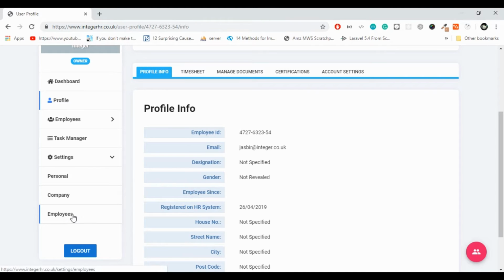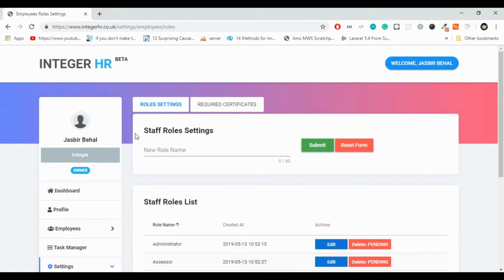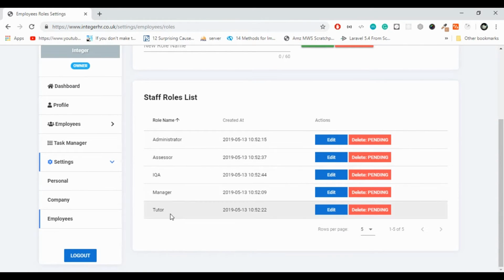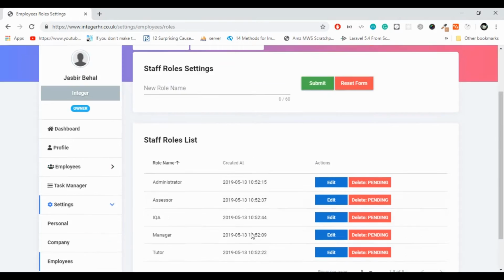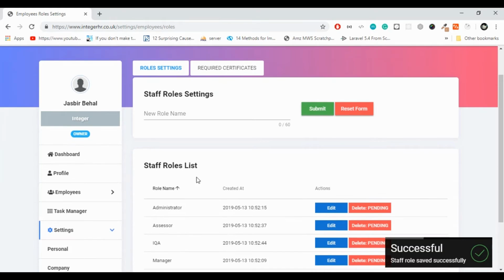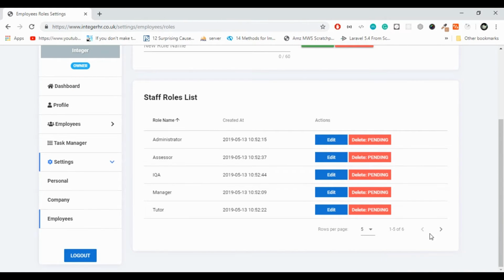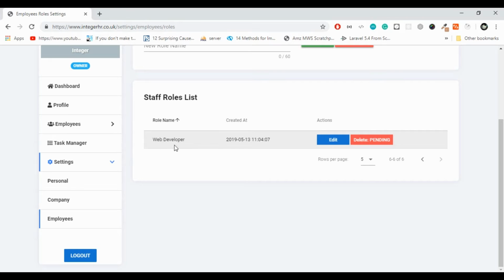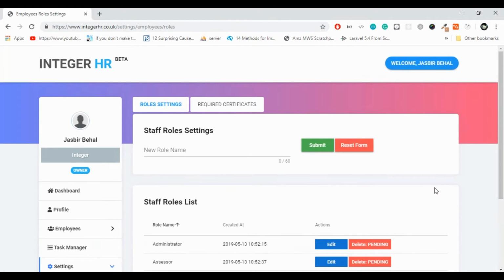So you have to come to this employees and you will find two tabs: roles settings and required certificates. So here I have already added the roles that were given to me in the required docs. So administrator, assessor, IQA, manager, tutor. So let me just add one more, demo role, and the role has been added. As you can see, the web developer role has been added here.